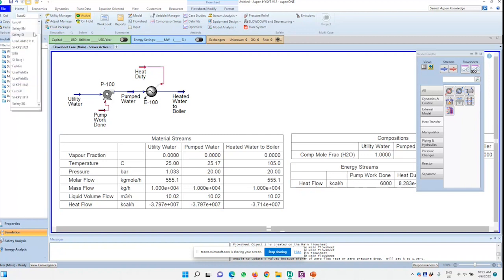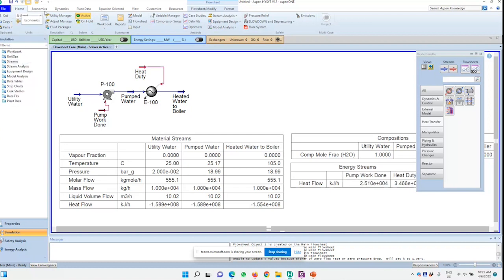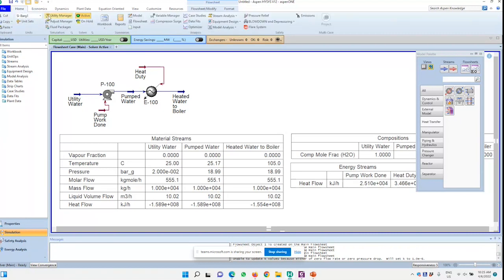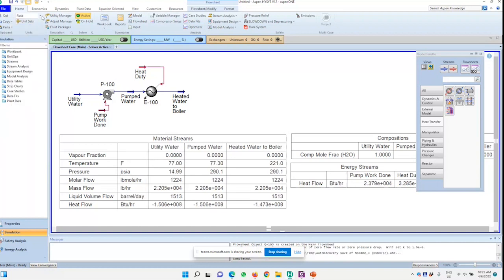I can go to safety SI. We should go to bar G. I can go to SI bar G. I can go to European SI. I can go to American units even. You want to go to American units, which is called field here. So it goes to Fahrenheit, PSIA, pound mole per hour, pound per hour, and so on.